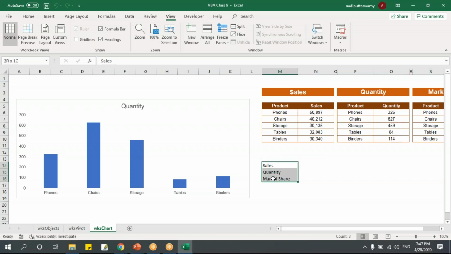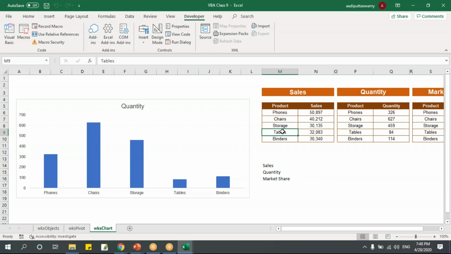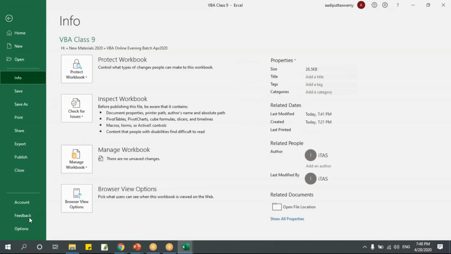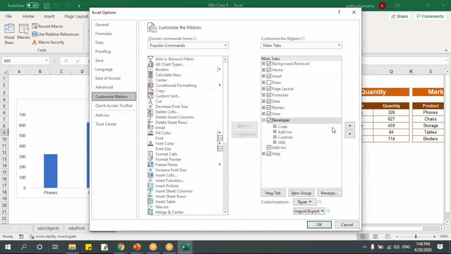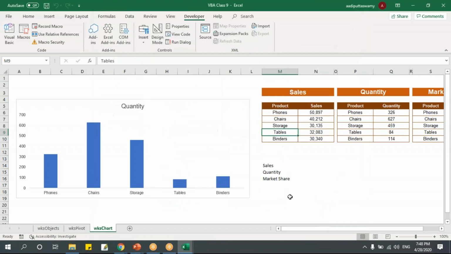How to do that? We'll go here to developer. If you don't have developer, go to file, options, and here I have this customize ribbon, and if you scroll down here I'll have this developer. If you don't have it, enable this, say okay, and I'll get this developer tab. In this developer tab I have this insert and I have the controls here. Let me take this, say combo box, select and put it here like this.